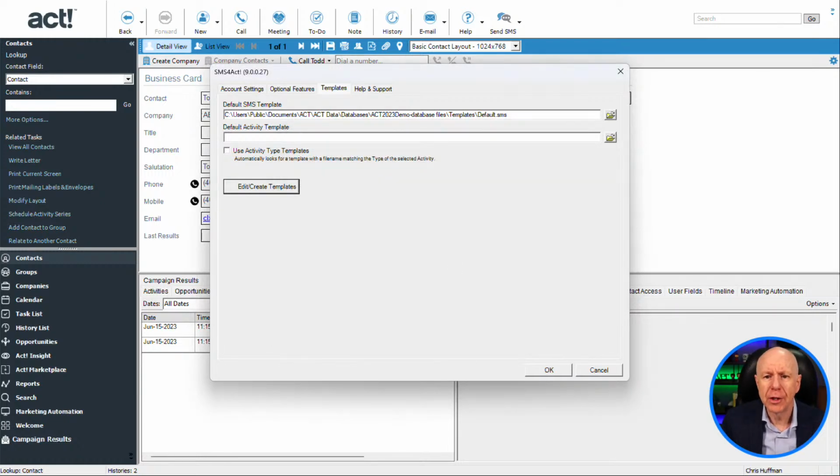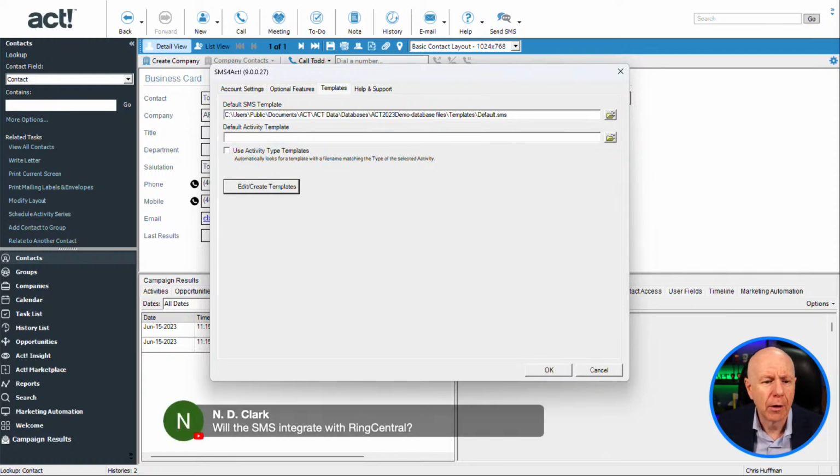And if there's any questions, here's a question here. Hang on here. I've got a couple of questions before we move on, so let me just, I forgot. Oh, here we are. So first one here, ND Clark, will SMS integrate with Ring Central?